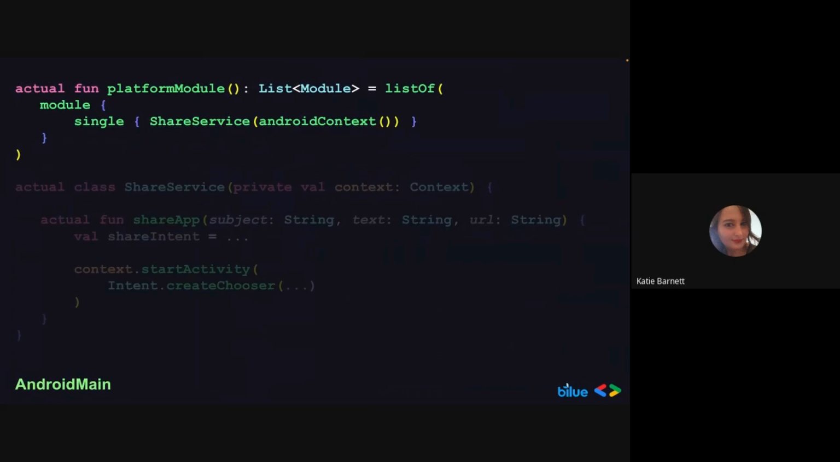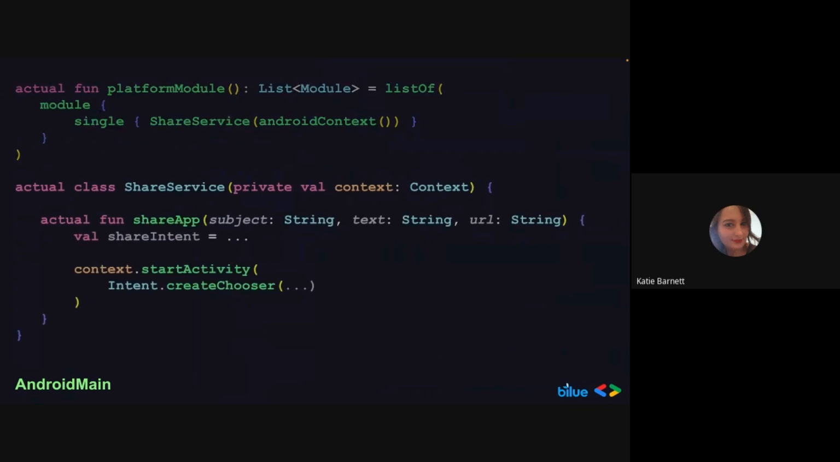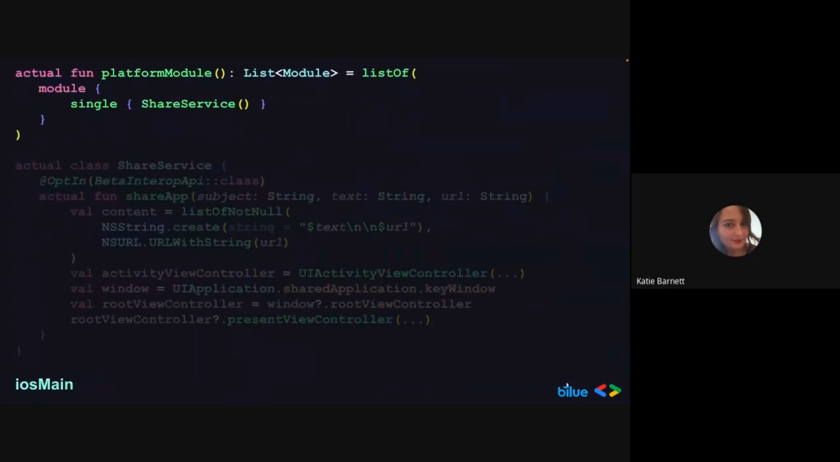So on Android, I'm injecting my share service. In this case, I'm providing the Android context because I need that for my share sheet. And then in the actual, I'm implementing my shareApp function. I'm doing the normal things. I've sort of excluded them from this diagram because we all know how it works. We've got starting our activity, creating the chooser, the things we need. But on iOS, I don't need to inject the Android context because iOS has no idea about a context and doesn't need it. So I can provide an entirely different mechanism for creating my share service.